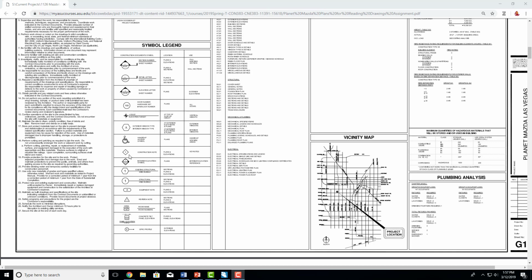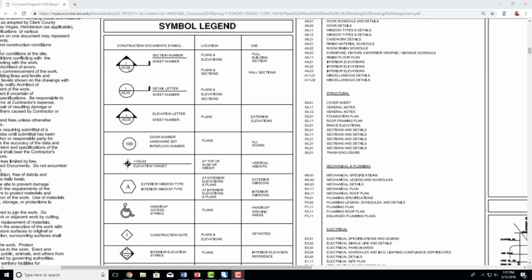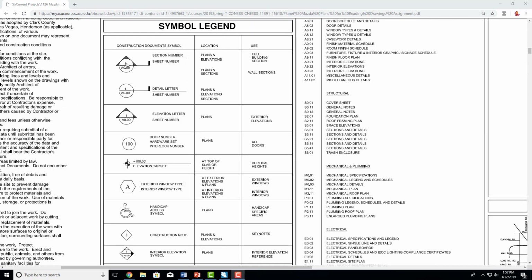All of these symbols mean something different, however some of them are going to be the same throughout every set of drawings. A section number will have a circle with an arrow. This is going to tell you to go to section 1 on this page. A detail looks almost the same, however there's no arrow. This will tell you to go to this detail on this page.